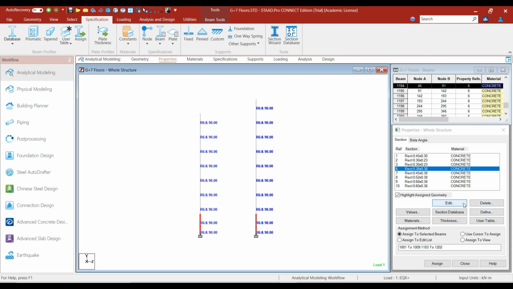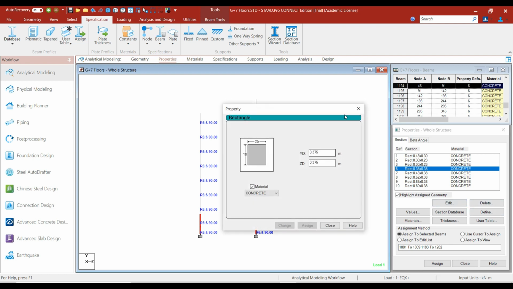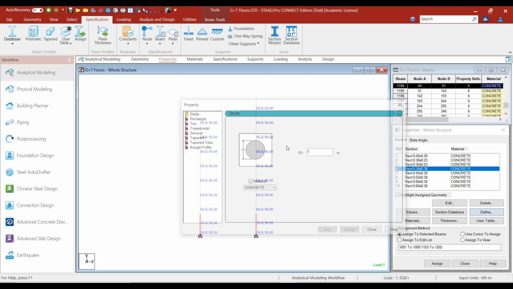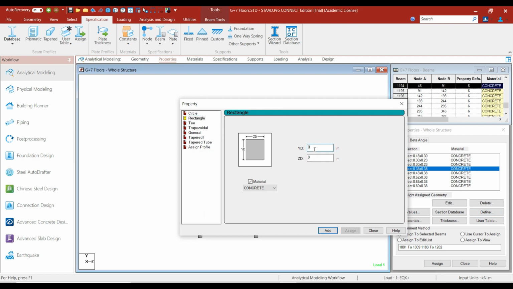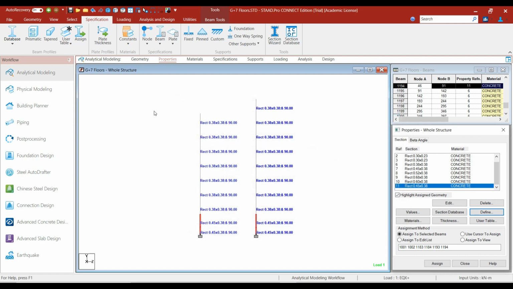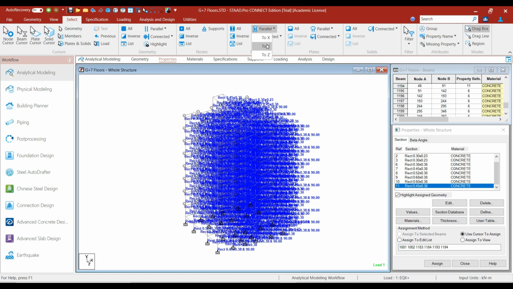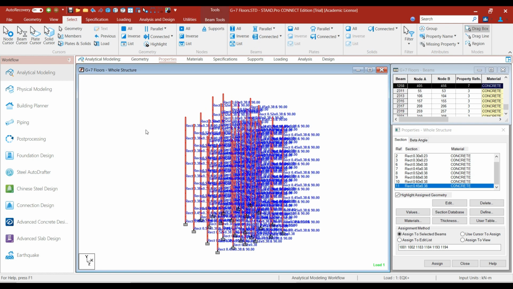So the size of these columns is 0.375 by 0.375, so we will assign a higher size for only these two bottom columns. So click on define and assign a size higher than that, so that is 0.450 by 0.375. That is, we will increase the size by 75 mm, that is 0.45 by 0.375. Click on assign and click on close. Now click on display whole structure view option. Now select beams parallel to Y and click on view selected objects only.